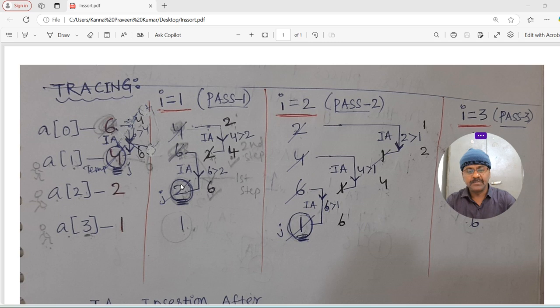What is the adjacent element to this 2? 6. We have to compare these two. Is 6 greater than 2? Downward. Is 6 greater than 2?